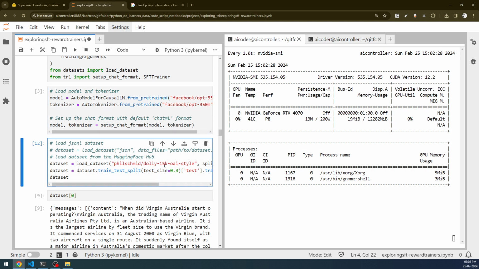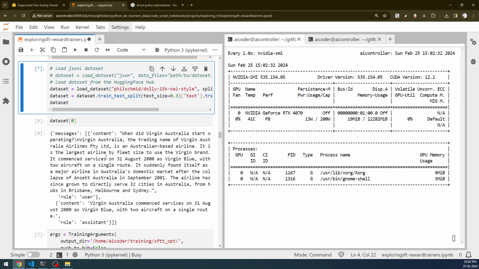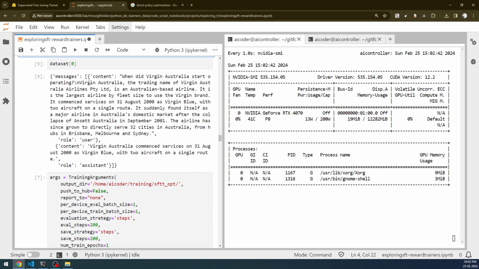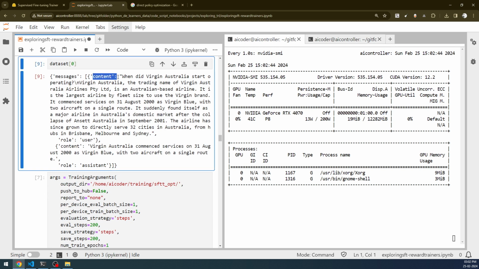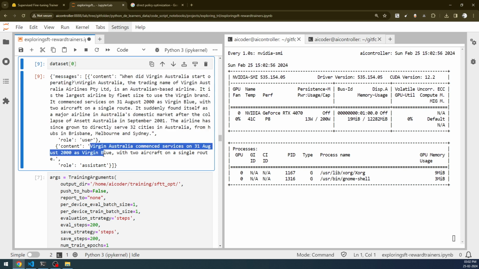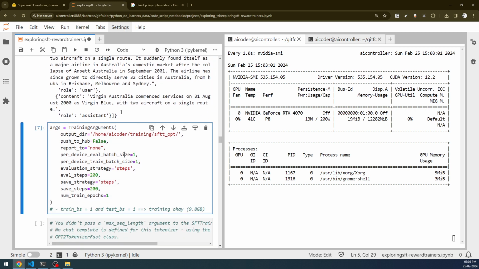We are going to use the Dolly 15K OpenAI-style dataset. Let me execute this, and you can see how the dataset looks. It is similar to how the ChatGPT output comes. The content comes with the role being the user, and then the content with the role being the assistant. So the user sends a prompt, and then the assistant provides a reply, right? This is how the setup is, and we are going to use such a dataset here.